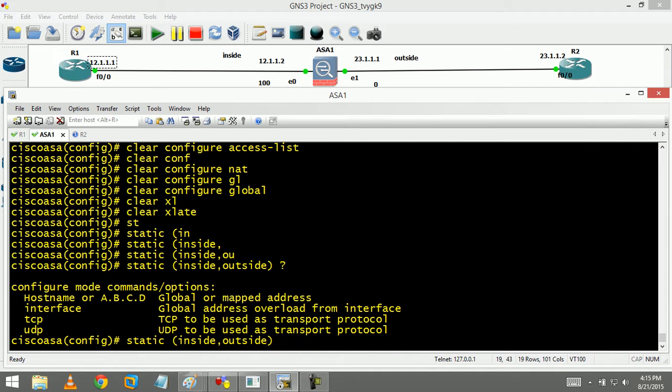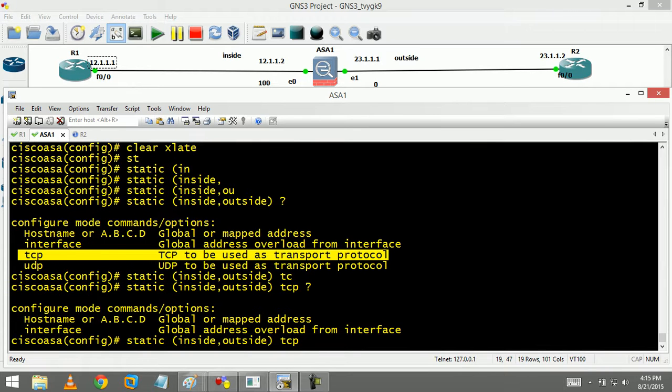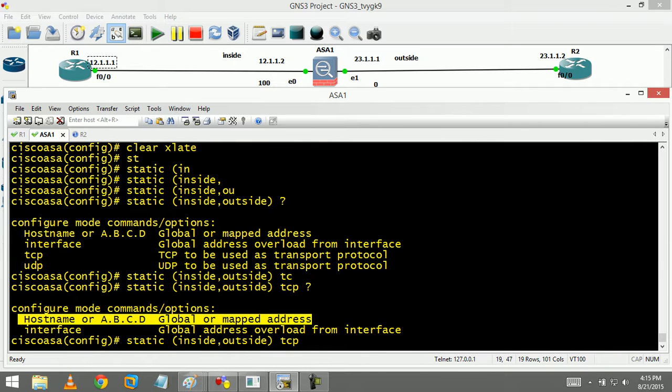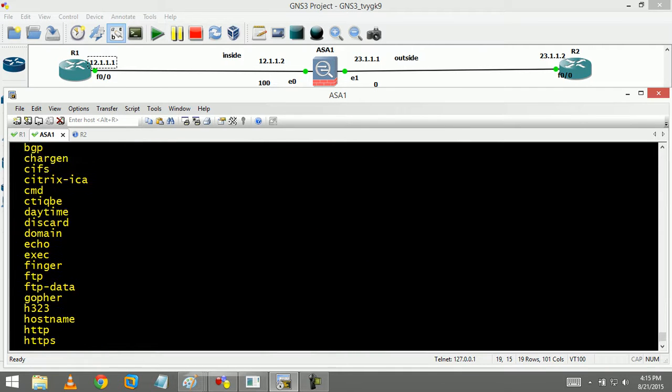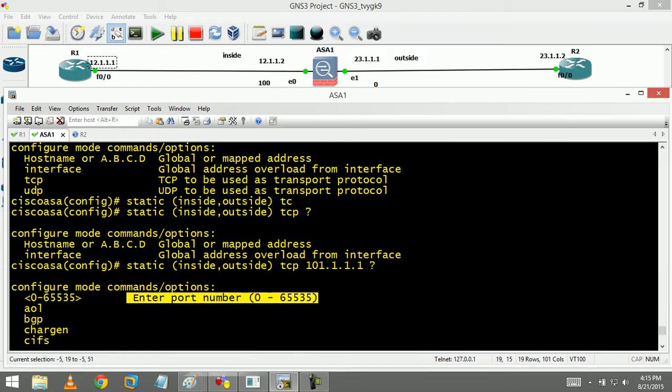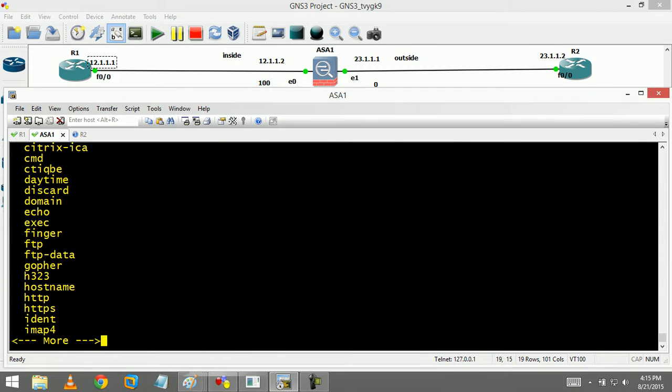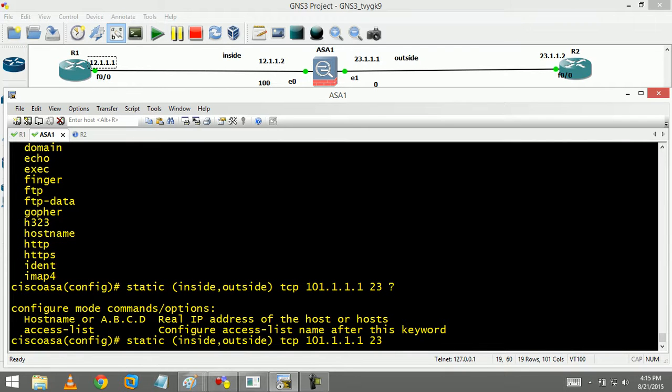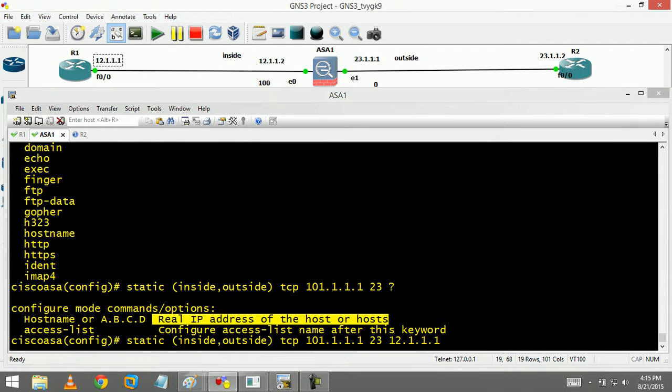and I can use TCP. What is your global IP address? I'm going to say 101.1.1.1 as usual. And what is your port number? Which port number you want to use? So I will say, let's take 23 telnet port. What is your real IP? Real IP is 12.1.1.23. This is my real IP. This is my global IP.